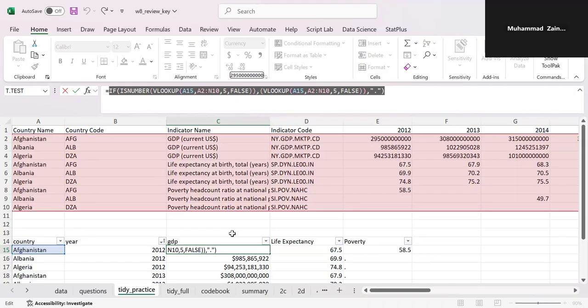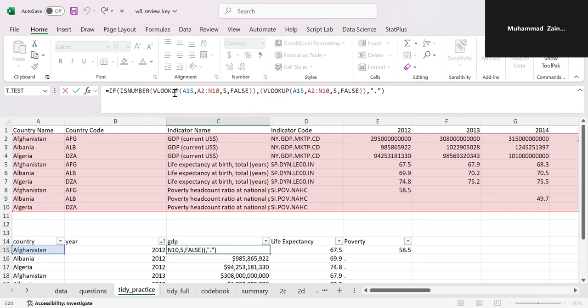Because whenever you're doing analysis, you can't leave missing values just like blank. You want to fill in something there. So in this case, what you're filling in missing values is just a dot. All right. So to do that, we are going to put conditions, right? So we are going to start with an if condition.